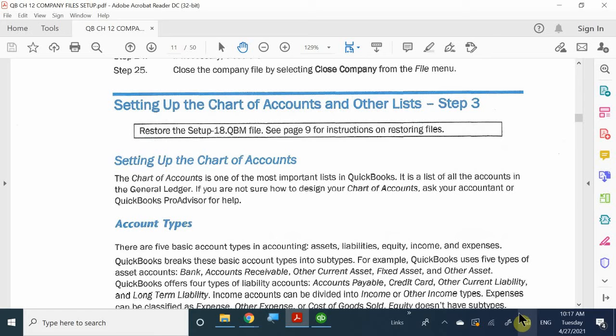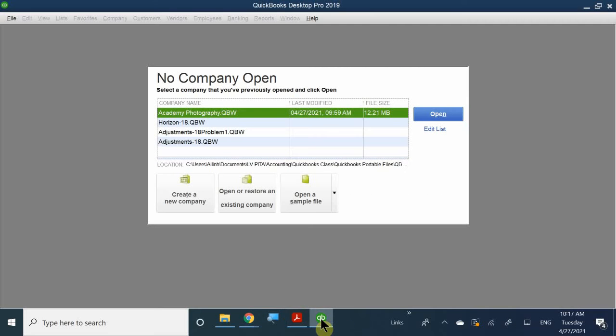Okay, so at the beginning of every single chapter, before the chapter starts, it's going to tell you that you need to restore a specific file. In this case, it's asking me to do setup 18. And this is how you do it. So once again, this is a review from yesterday.